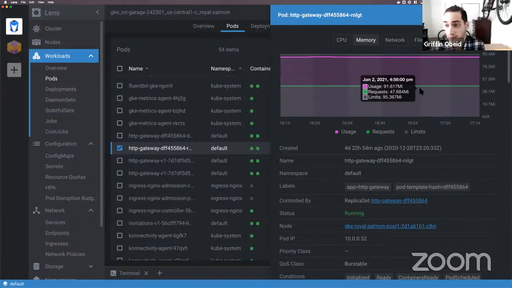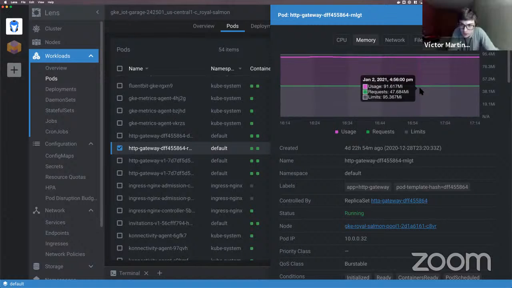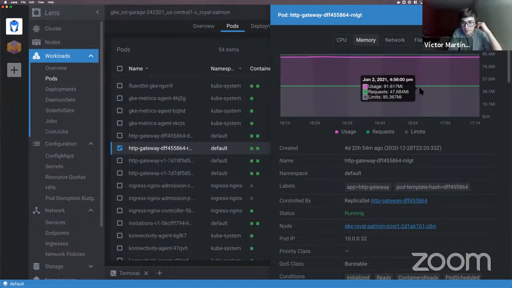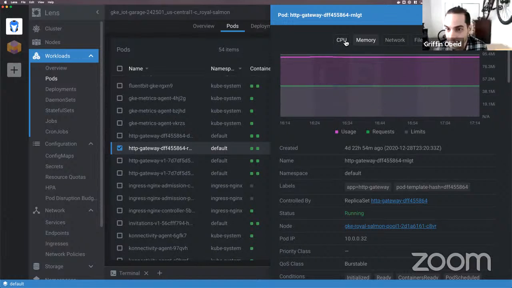And what does the request one mean? That's what it gives it to start; it's guaranteed that much. And the limit is where it caps it. You can't go any higher than that. So it's using almost to the limit here.